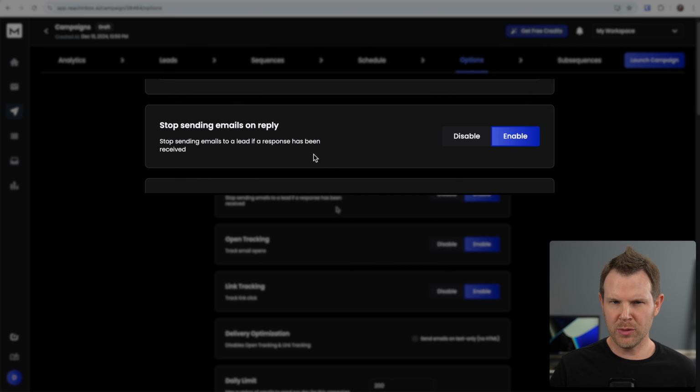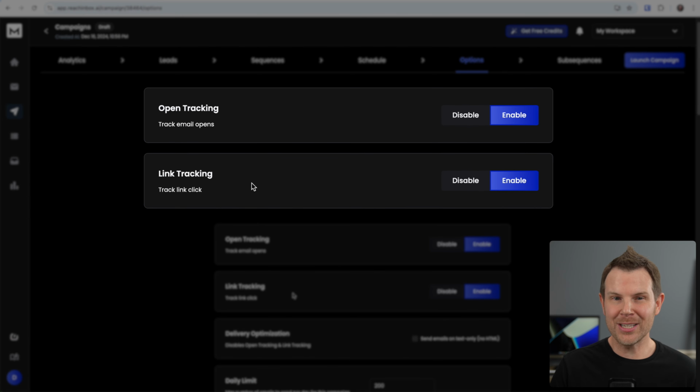Stop sending emails on reply. This is enabled by default. This means that if anyone responds to one of your cold outreach messages, the emails will stop automatically. You don't have to worry about continuing to send off an automated campaign after someone's already engaging and asking you questions. Open tracking and link tracking, those are both on by default as well.